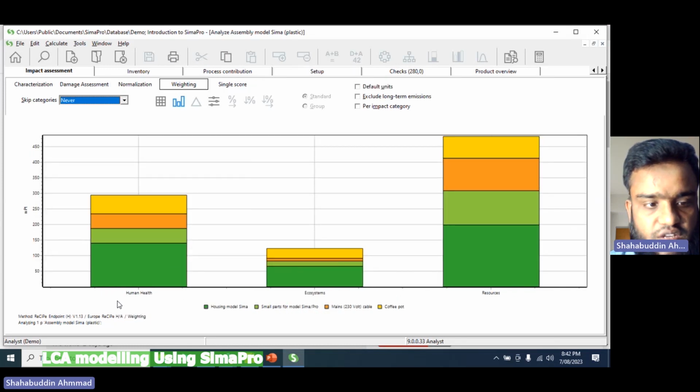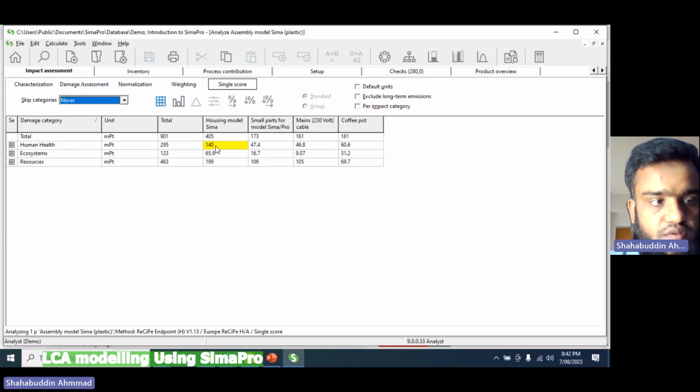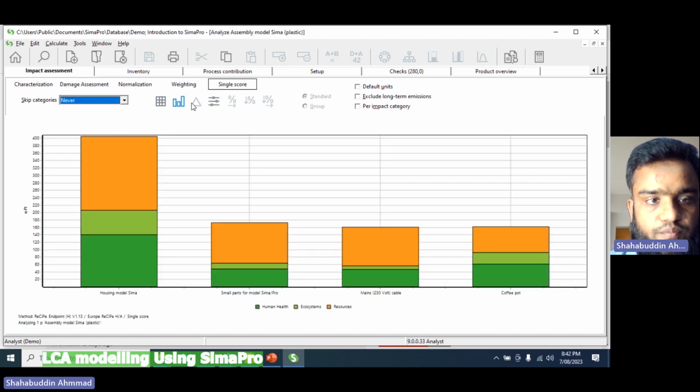Weighting is another one, in human health, ecosystem and resources, showing the impact of all those. A single score is another one. So the contribution from the housing is this one. The higher it is, the more contribution or impact from the making of the housing. You can get all these results from here in tabulated form as well, so that you can make your own graph.